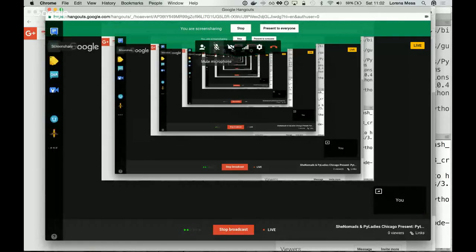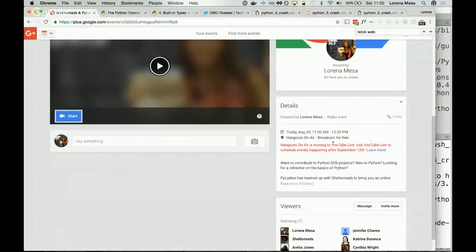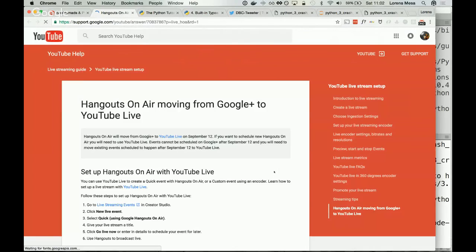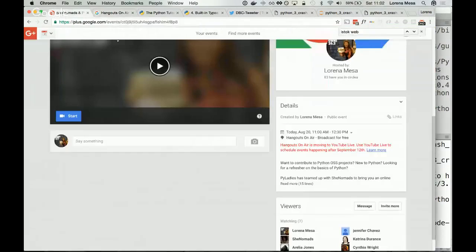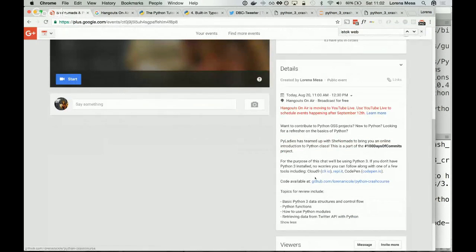Okay, great. Recursion for days. So let's go ahead and get to it. You'll notice that in the description of this class, oops, okay. If it's not on there, let's see, 15 more lines. All right, great. You'll notice that it says code available at github.com, Lorraine and Nicole Python-crash course.